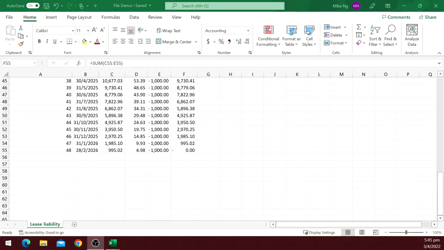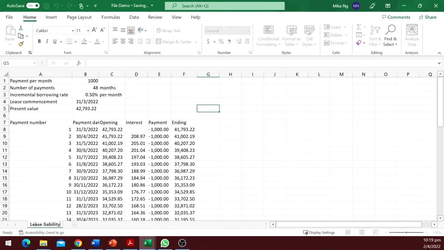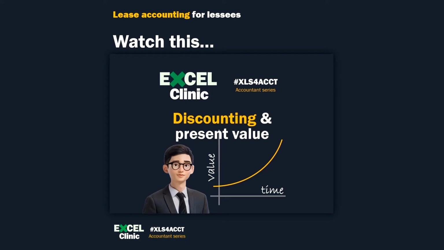If that is the case, when you prepare the balance sheet, you may need to segregate the current and non-current portion of the lease liability. How to do it? Is it just 12 times 1,000 for the current portion and that's it? No. If you do that, the current portion will not be carried at amortized cost, which is the requirement of the accounting standards. Watch my previous video to see how to do the segregation correctly.